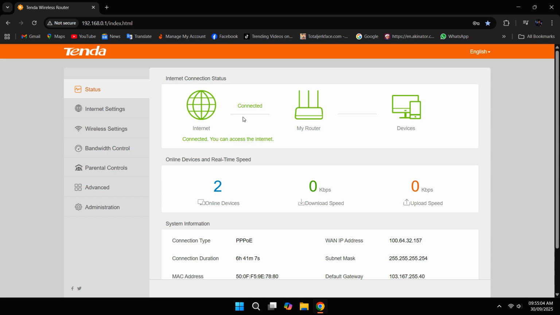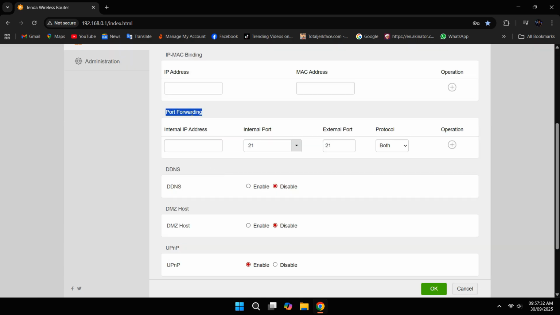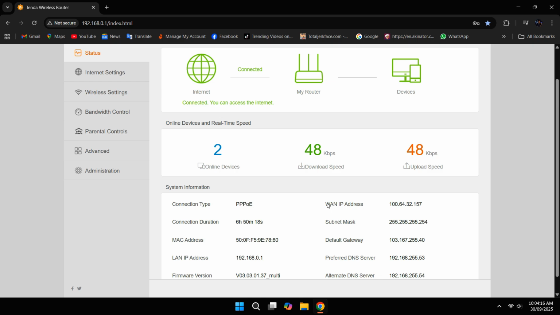For Tenda users, click the advanced option on the side. Here you can see the port forwarding option, so all Wi-Fis have similar settings. Simply in the IP address, type your PC IP address that we saw earlier in the video. Make the external and internal port default 21 and click add. Now all set. Simply in the status, copy the WAN IP address.